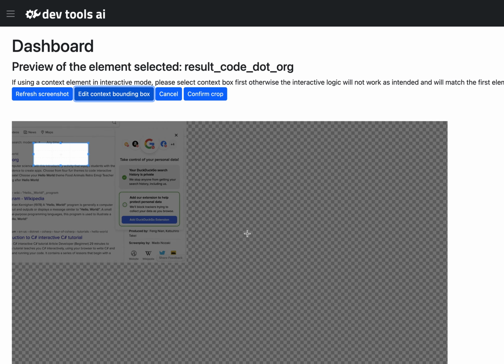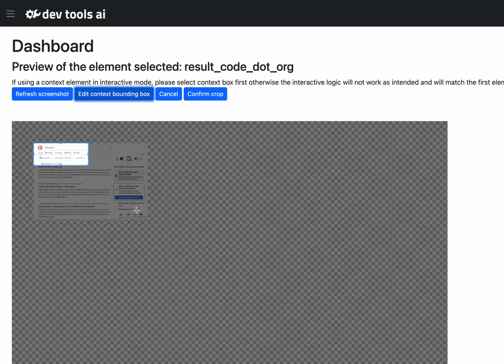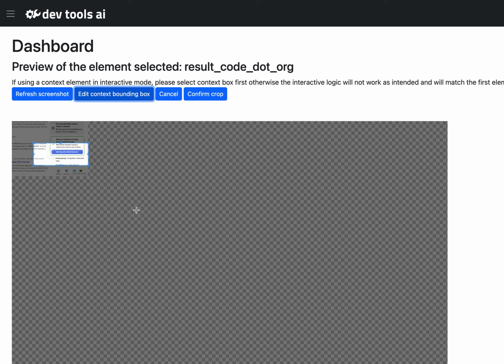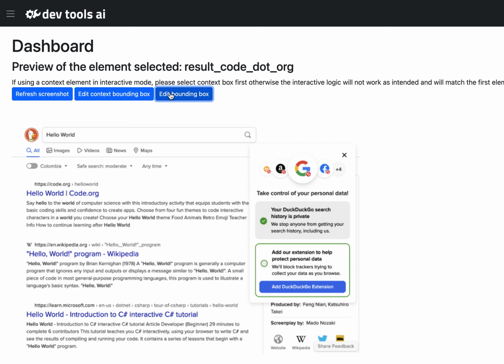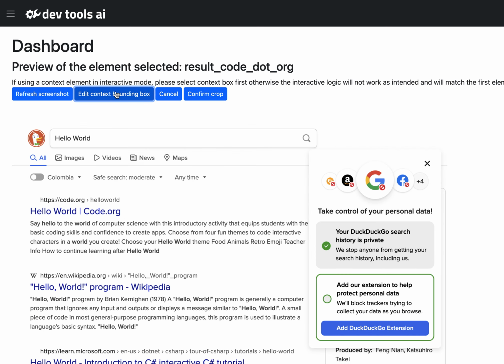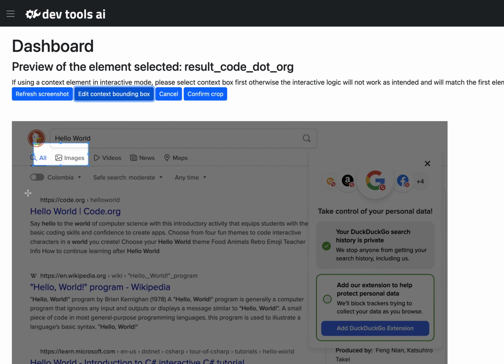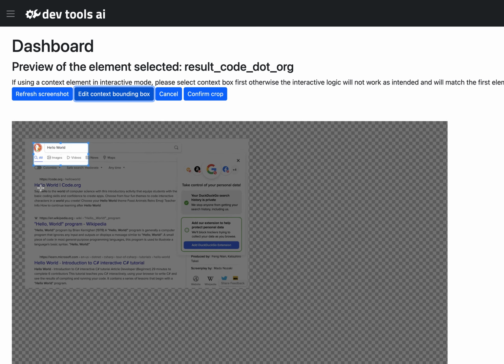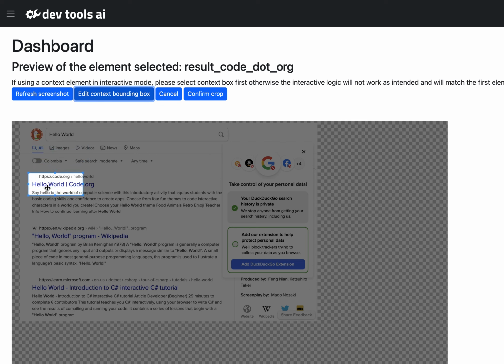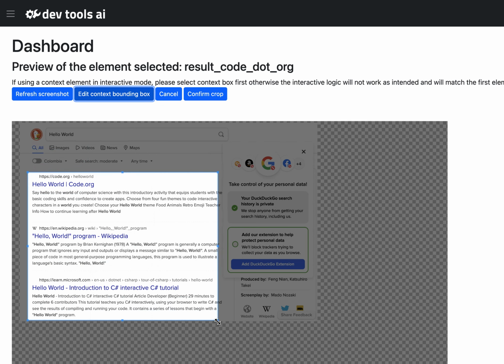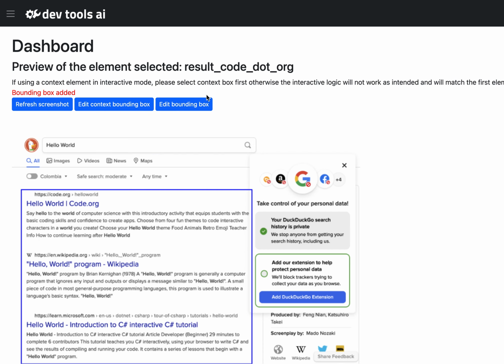Okay. I don't know how to control this. Okay, try that again. Edit context bounding box. Okay, I need to zoom out. I'm going to try some pinch gesture. Okay, good. Now I'm going to highlight all the results because I think that's what the context bounding box is supposed to be. And then I'm going to confirm that crop.